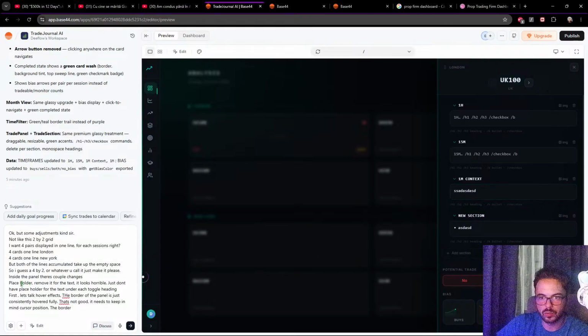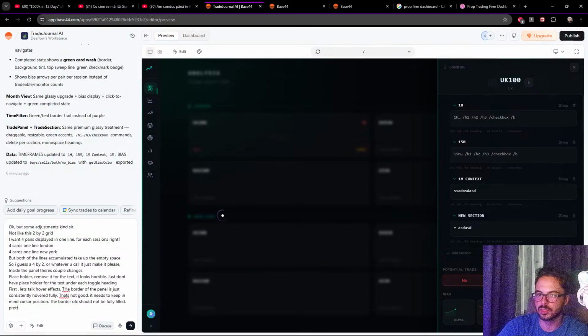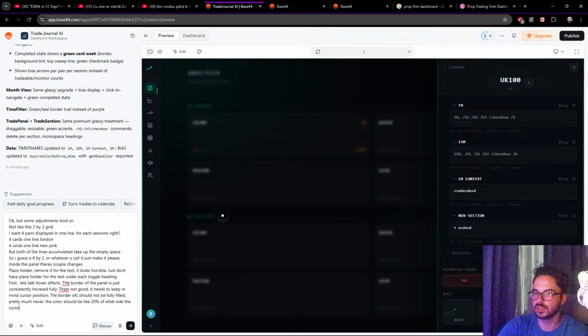So, I need to keep in mind the cursor position. The border, of course, should not be fully filled. Pretty much never. The color should be like 10-20%. Let's say 20% of what side the cursor is in the panel itself. So meaning if it's here, we only get like half of this hovering.